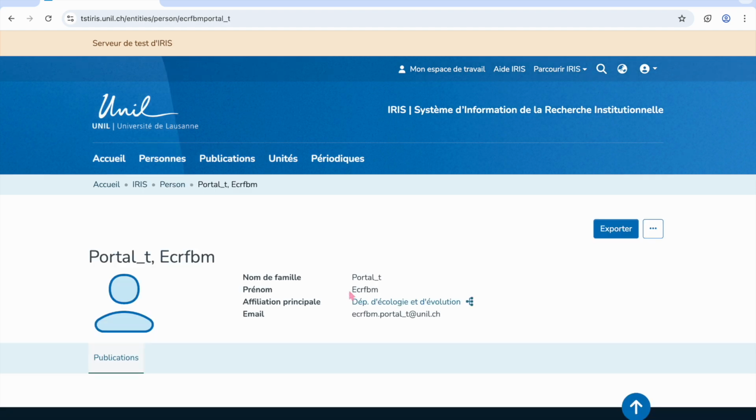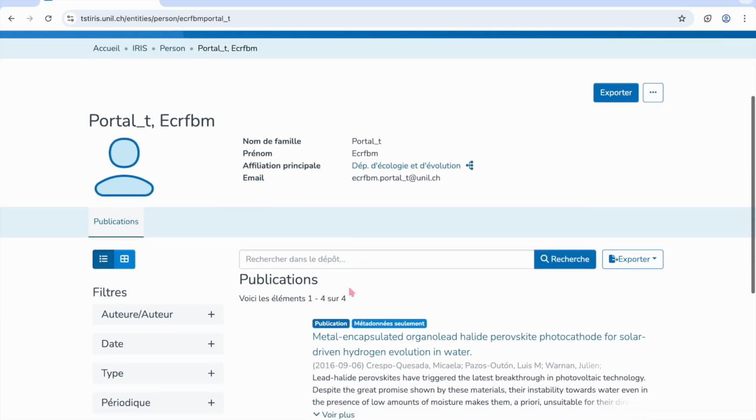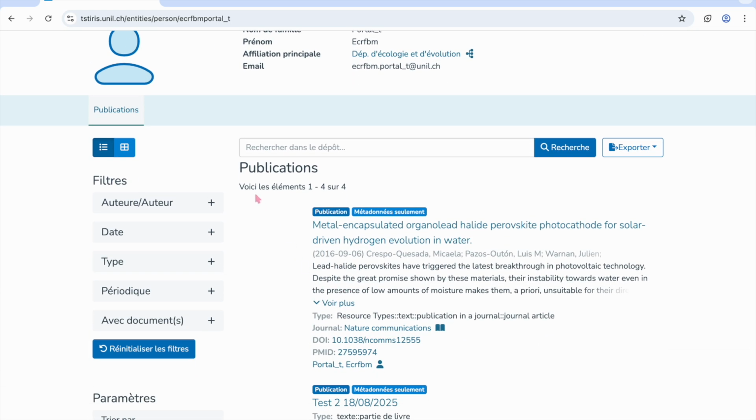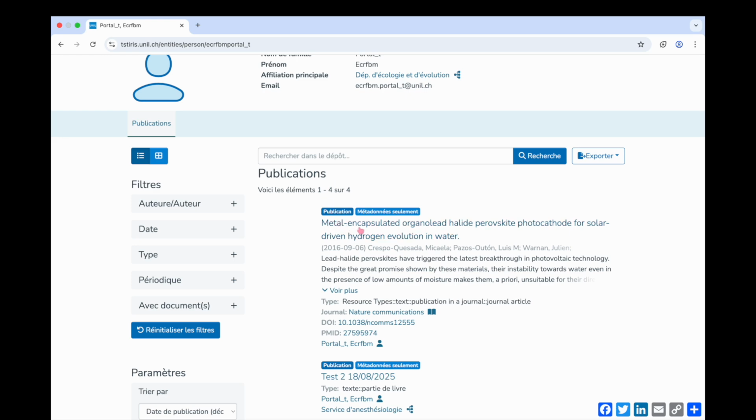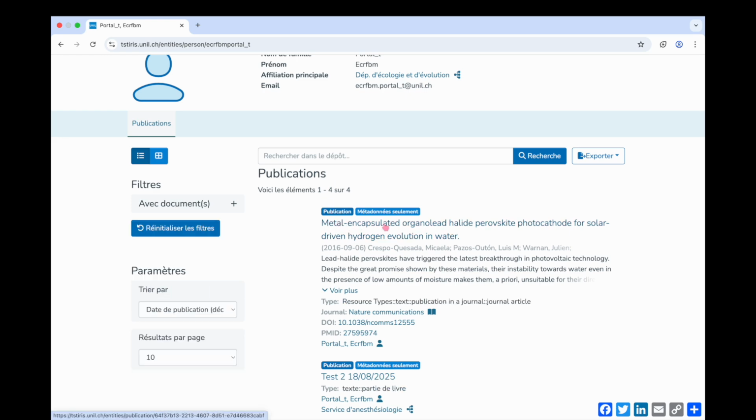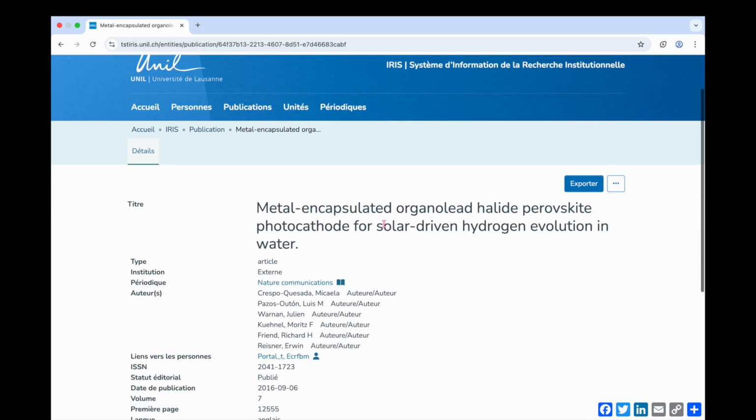Once on your profile, locate the record you want to edit. Under the Publications section, you will find all records you have created, as well as those you are linked to. Find the record you're interested in and click on its title. This will take you to the detailed view of the record.